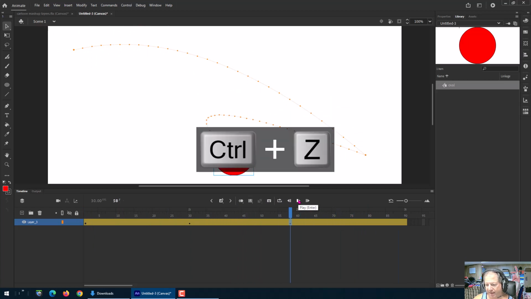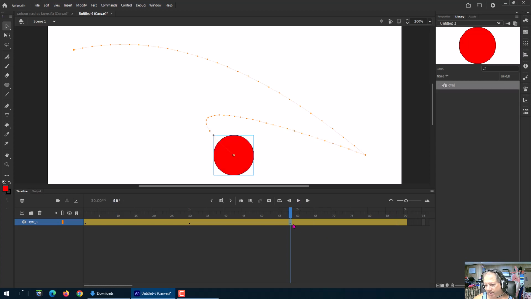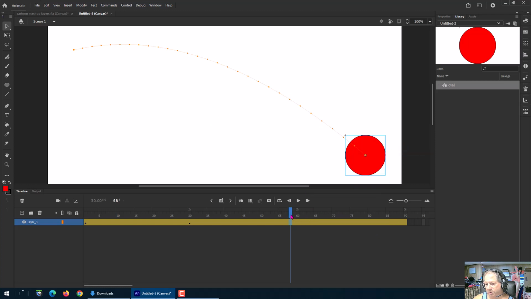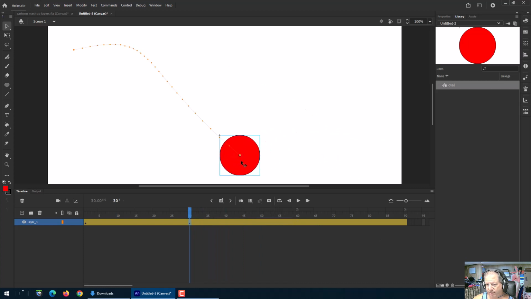So let me undo that. I can undo. I can go right-click here and say clear keyframe, and say all. And then say, oh yeah, I got to put this back on the diamond. Then move it. There we go. So now I've adjusted that animation, that tween from 1 to 30, rather than add another piece to it.